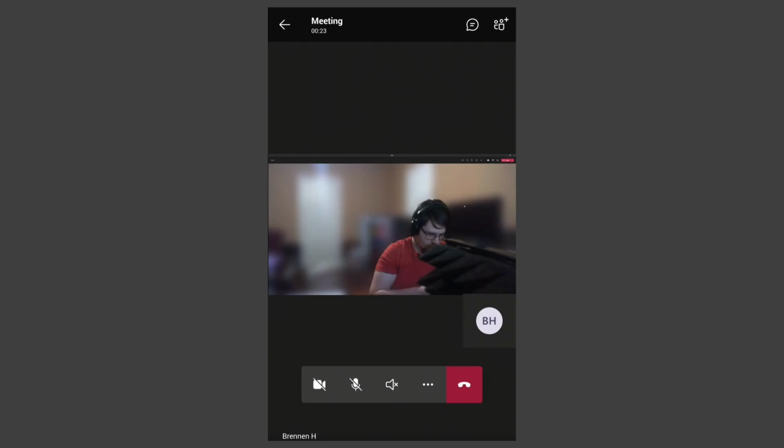Next, we have the ellipses, which is the more actions button. It works just like before. There's a couple of different options. There's a couple things that are missing. Next to that is the leave call button. It looks just like you're hanging up a phone, and that's how you leave the call. In the top right corner, you have the chat icon. So if you click on that chat icon, it will pop up a chat, and I'll show you what that looks like in just a minute. And finally, you have the participants button, which is just like the one on the computer, and I'll show you that in just a minute.